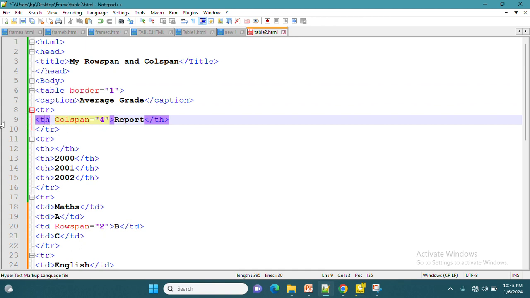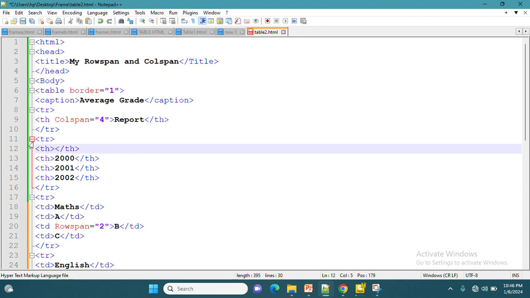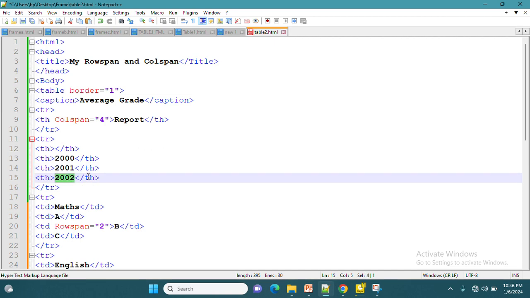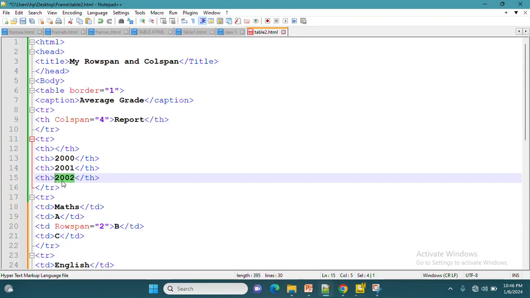Within the first row, there is only a single cell, but that single cell is spanned across 4 columns. This is specified by COLSPAN. In the second row, the first column is empty, because the first column of the first row is empty. That's why we have left it empty. The rest are headers because they are bold. That's why we have to make them headers. Look, they are bold.